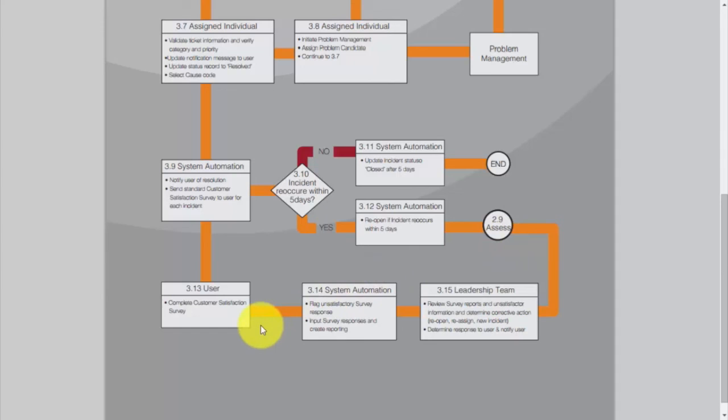Okay? When the user completes the customer satisfaction survey, system automation can flag unsatisfactory survey responses. Otherwise, it will just input survey responses and create reporting. That information will go to the leadership team. It will be the leadership team's responsibility to review those survey reports and unsatisfactory information and to determine corrective action. Does the incident need to be reopened? Should it be reassigned? Should we create a new incident? And so once that response has been determined, the user will at that point be notified.